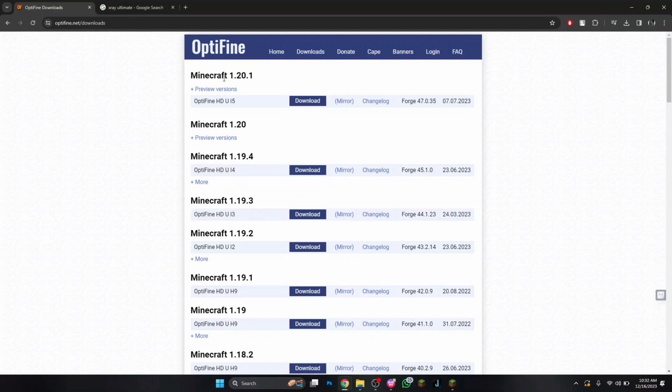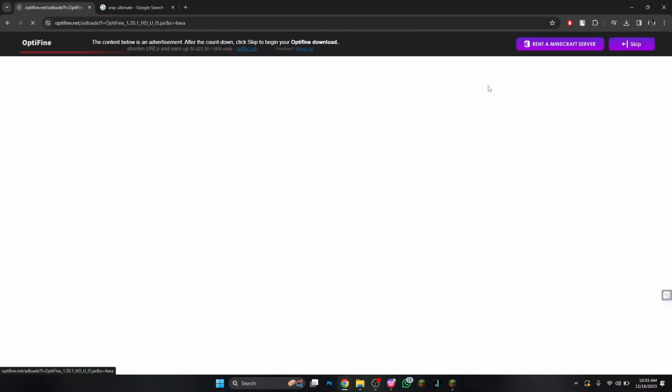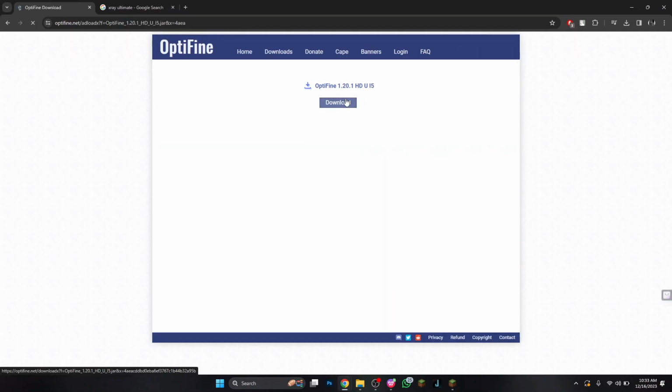After that, click on Download button and you will be redirected to a new page. Just skip the ad and click on Download button to start the downloading.